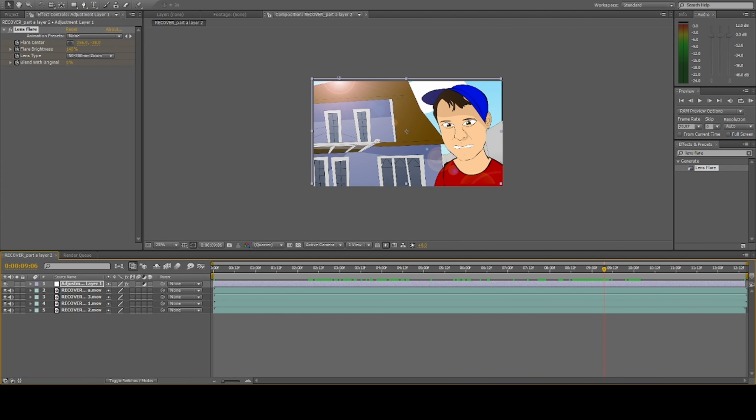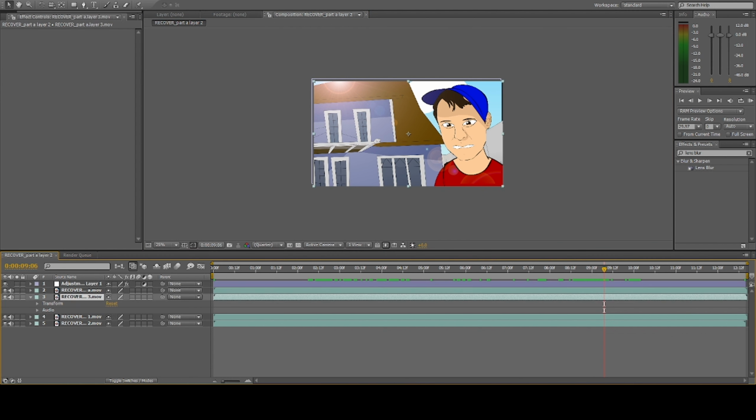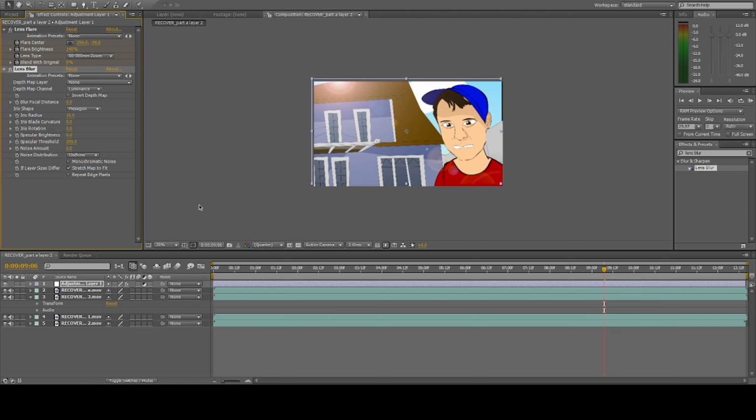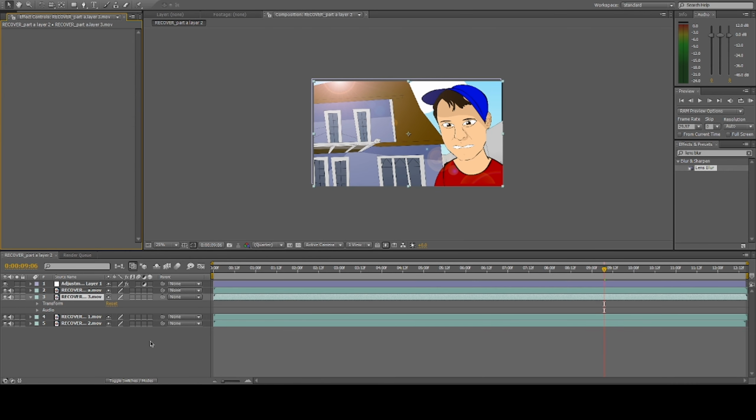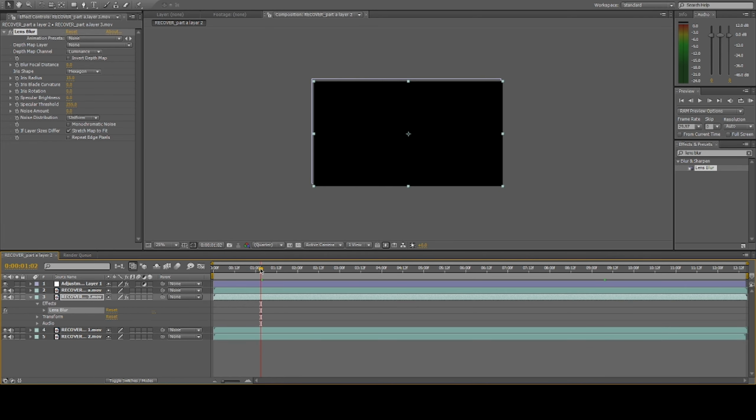So we're gonna add a lens blur. Go back to the effects and presets panel. We're gonna add a lens blur. I just gotta make sure it's on the appropriate thing I'm looking at. Lens blur. Then we're gonna add it. I want lens blur on this. There we go. So now we got the lens blur effect on this.